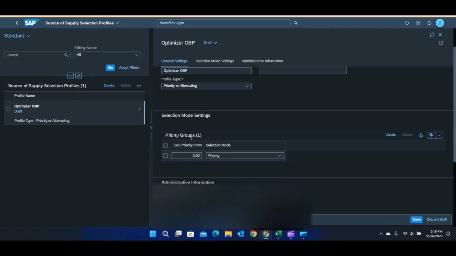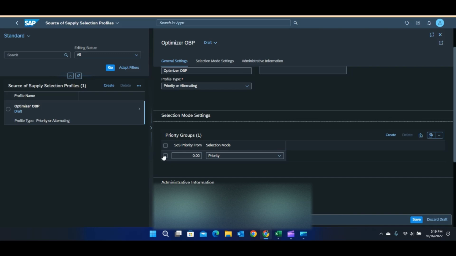In this selection mode, if you see, I have selected the SOS priority as 0, so the system will start selecting any PDS that has the priority from 0 onwards. And I have the option to select either priority or alternating. What priority and alternating mode are is something I will come to in the next part of this video series, because those are separate deep dive areas. But at this point, to keep it simple, I have selected the selection mode as priority so that if there is a multi-PDS scenario, the system will pick the PDS based on the priority that we maintain.